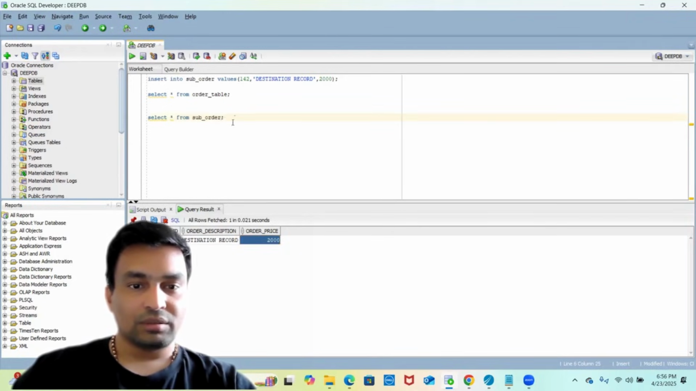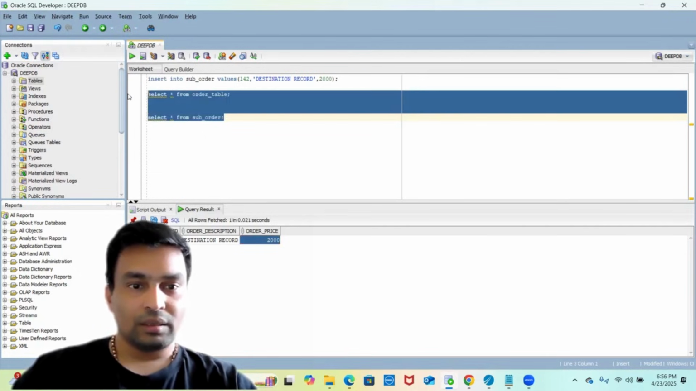So in this process, let me run both at a time. So in this process, we are going to update the suborder table description and order price from the order table. So by the end of the process testing, we should see the description is going to change to testing JDBC connection and the order price to 3000 instead of 2000 in the suborder table.